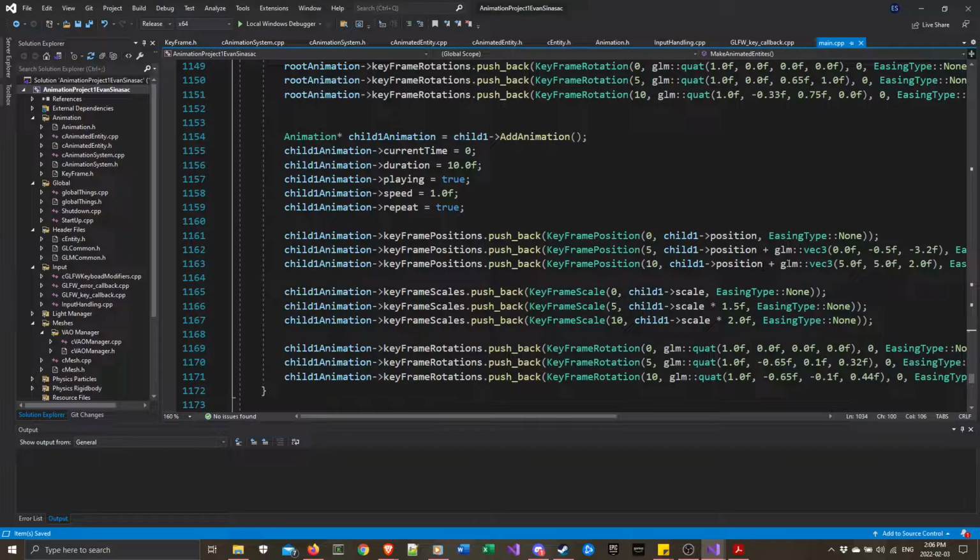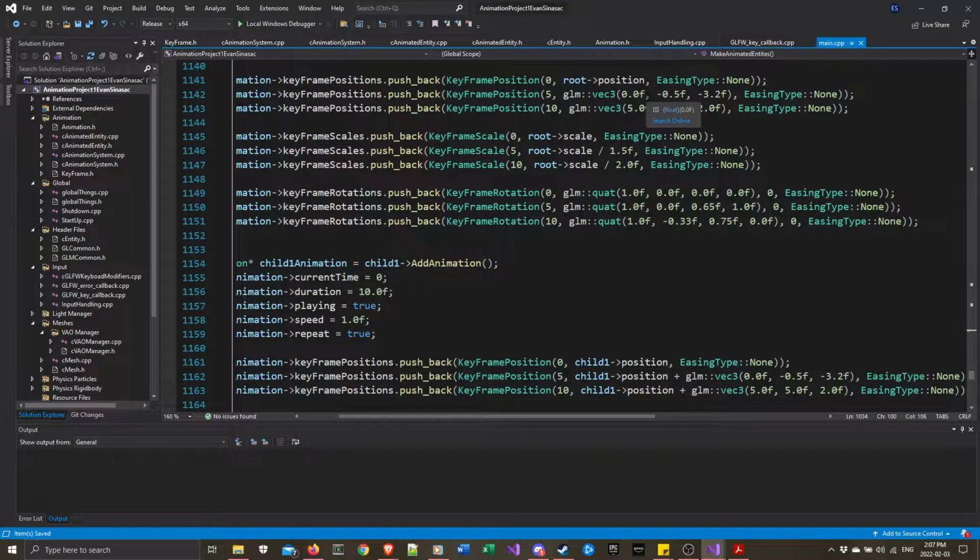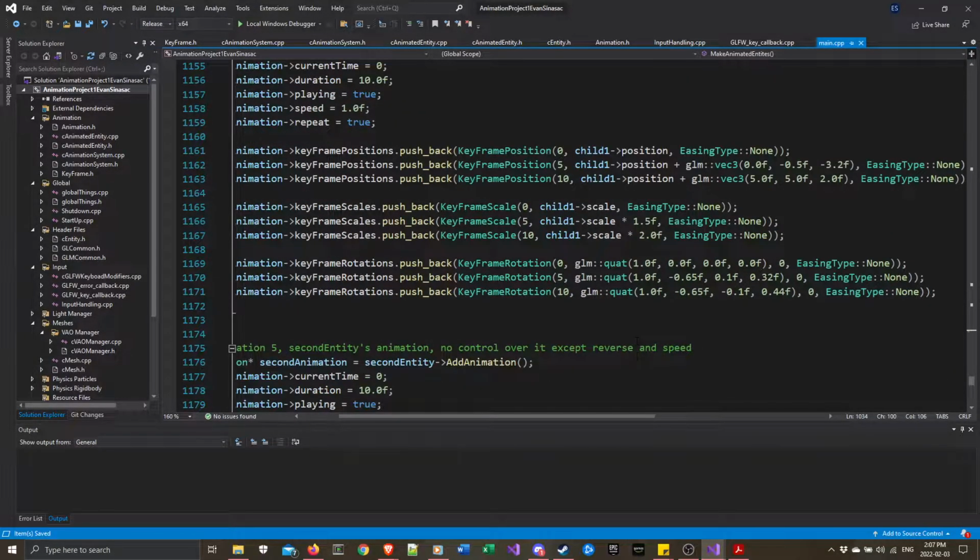And for the child, it will move from its base position, and for this one, I just decided to try adding a vector. So the child 1 position is basically its position offset from the root position. So this is now a new offset from that, going from its position to -0.5, -3.2, and then even farther to 552, which I think might be the same numbers I used for the root.